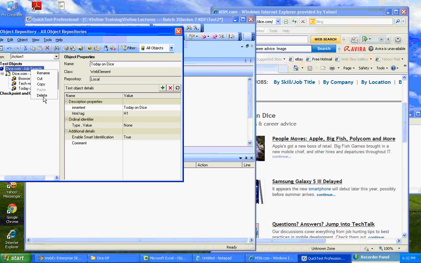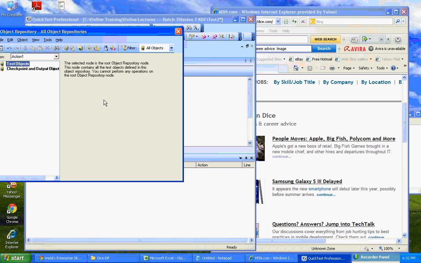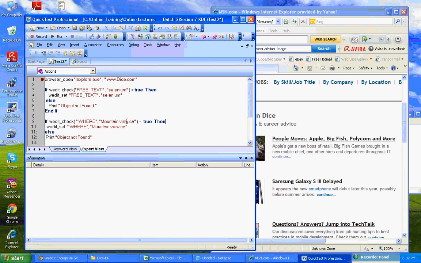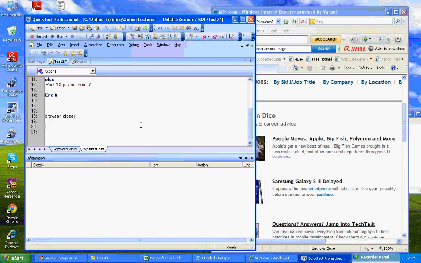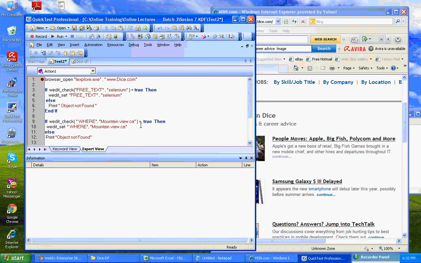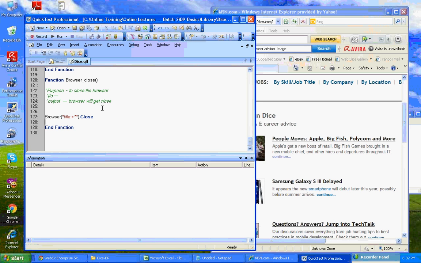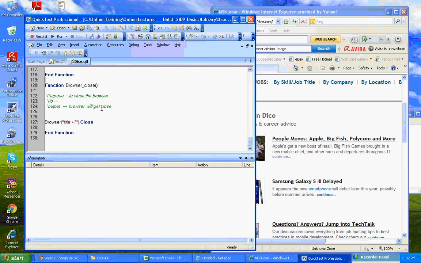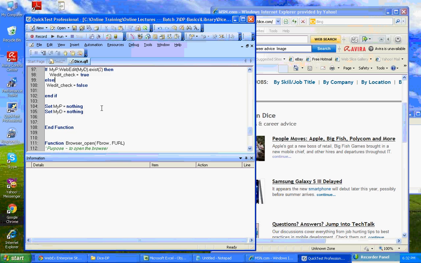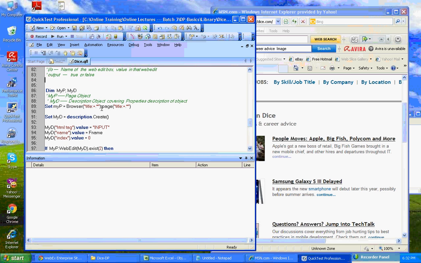Okay, I don't need it now. I can delete everything. So let's come here and go to your Dice function, web edit underscore check. Let me copy this.